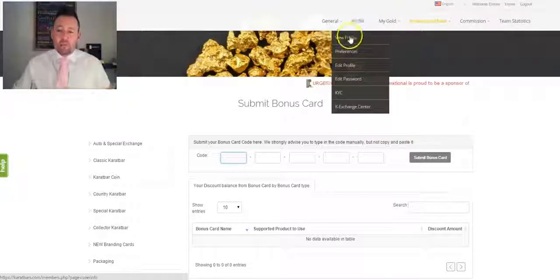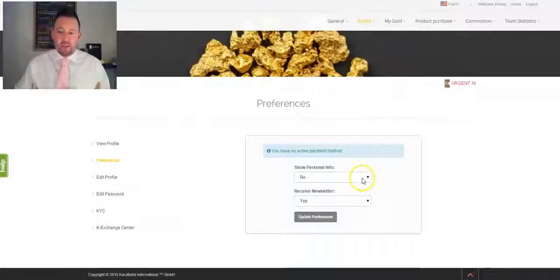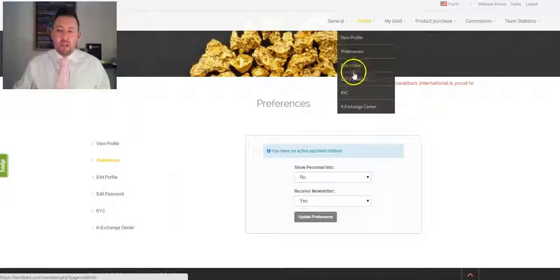Profile. In your profile, you can see your name and address and all those sorts of details. Preferences then, I'll just go into preferences here for a second. And in the preferences you can see if you want to not show your own personal information, and if you want to receive the newsletter, you can do that there as well.